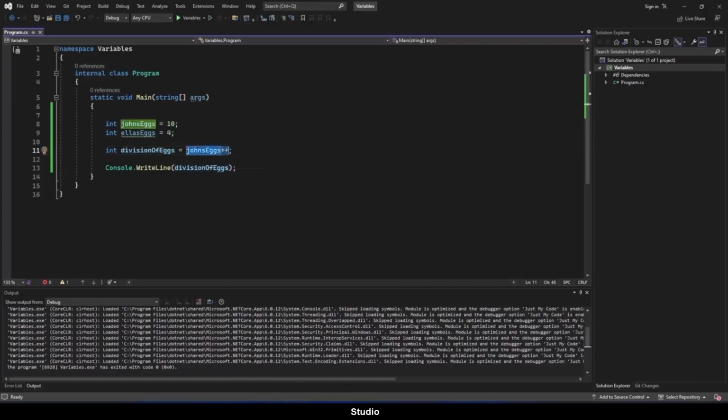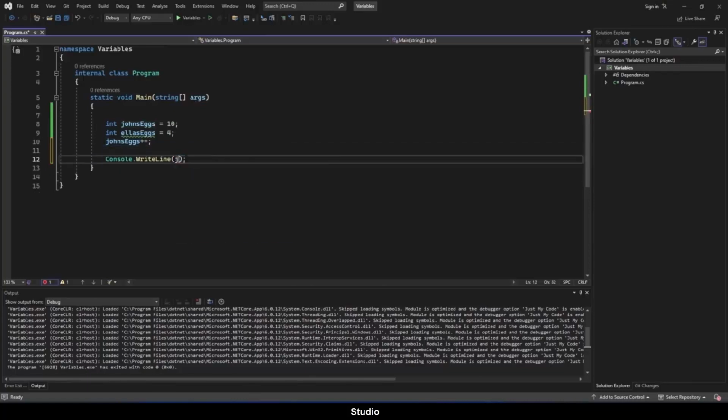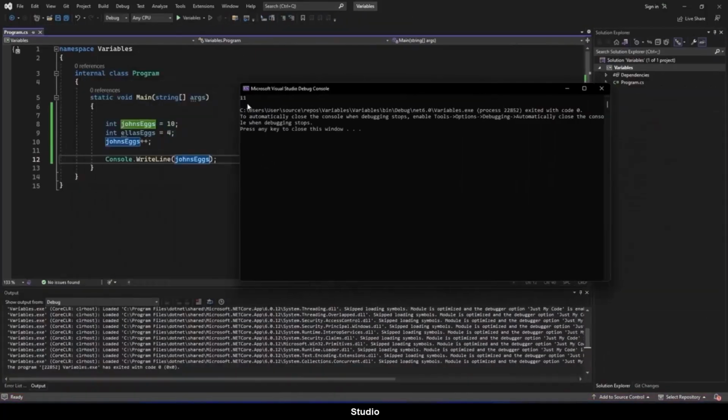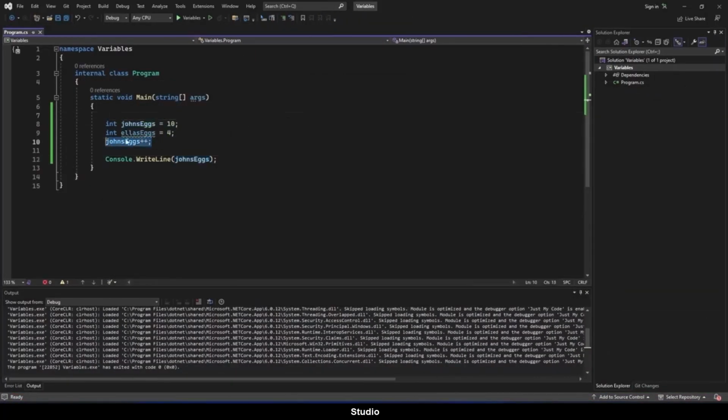If we wanted to increment this, let's put it before the assigning, so like so, and then we would now pass John's eggs as the division of eggs, right? Or we don't need this anymore. Let's just say John's eggs. When we run this, we will see 11, right? 11 right there, because the operation runs and then it displays it.